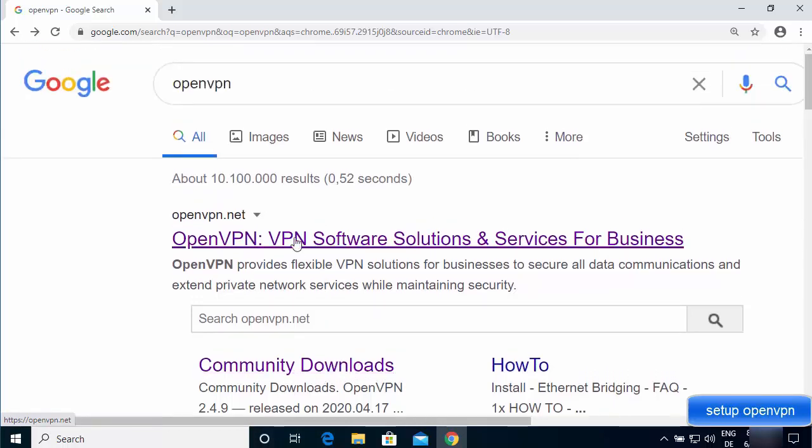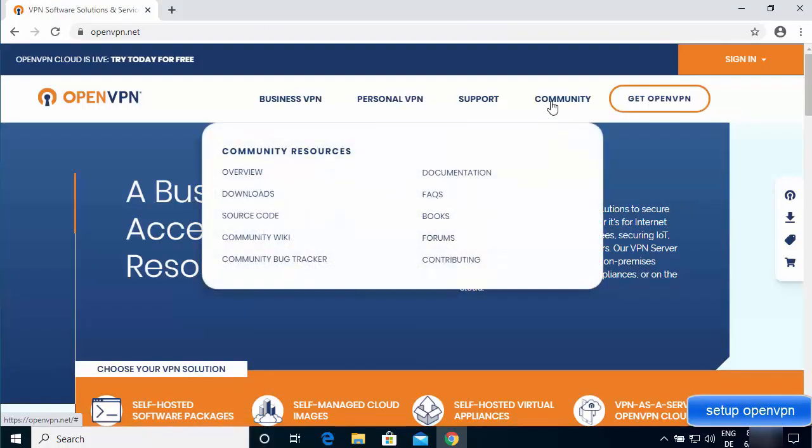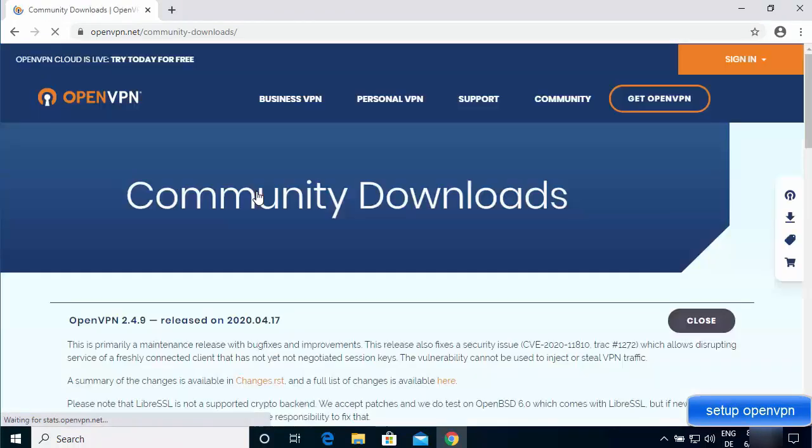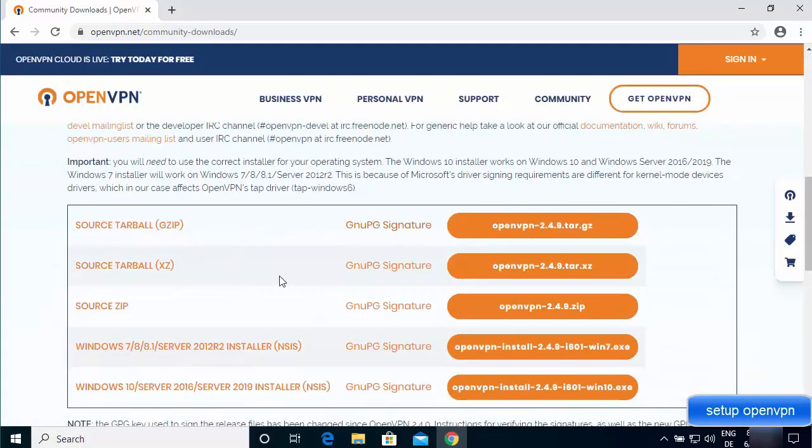Otherwise, if you want to go to the OpenVPN website, just click on OpenVPN website, and from here also you will be able to see this community tab here. So just hover over community and then select downloads from here, and this will open the community downloads page for the OpenVPN. Now when you scroll down here, you will be able to see all these formats.